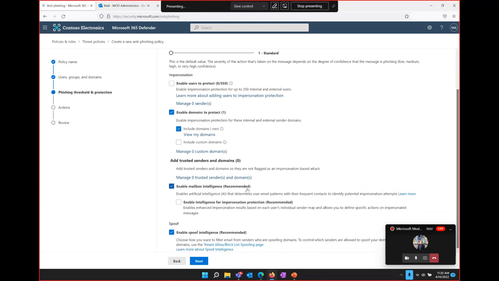The next control is to enable mailbox intelligence. Mailbox intelligence is an AI-driven feature, and it determines user email patterns with their frequent contacts, basically. This setting helps Defender distinguish between messages from legitimate and impersonated senders. You can also turn on the intelligence impersonation feature in order to specify the action to take on messages for impersonation detections.